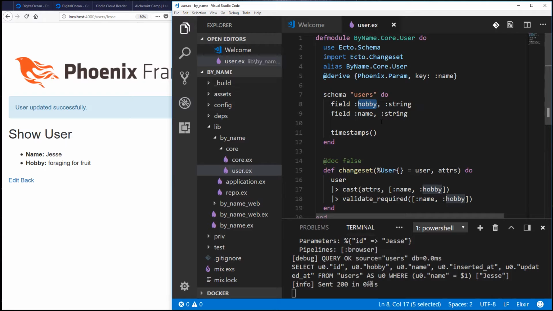So we'll change this hobby field into hobbies. And then instead of it being a single string, it will now be an array of strings. And as you might guess, we're going to have to make a migration to change the database itself. Let's actually do that right now.